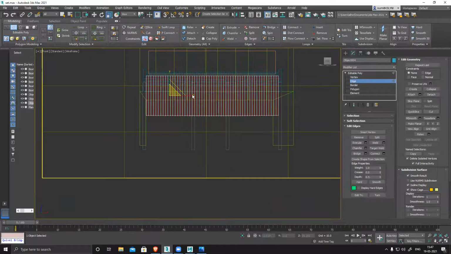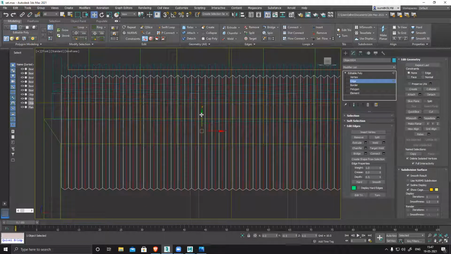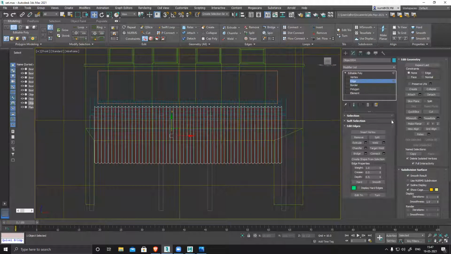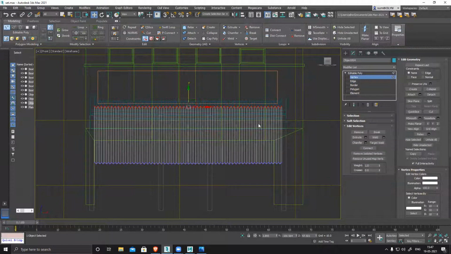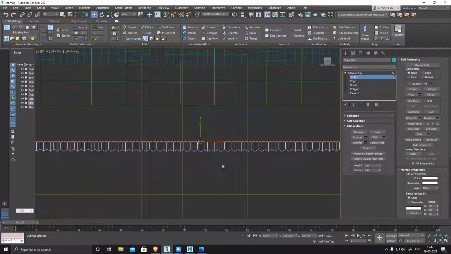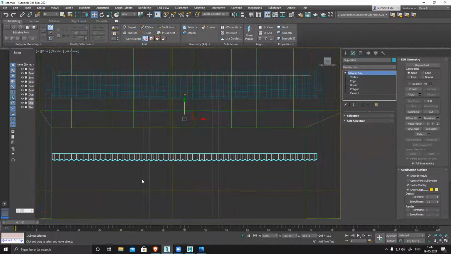Front view, W, move it slightly up or down, any direction, to create a wavy thing. I'm making it straight and pushing it down, a small tiny part. But here I need to make it a little more smooth version of this.